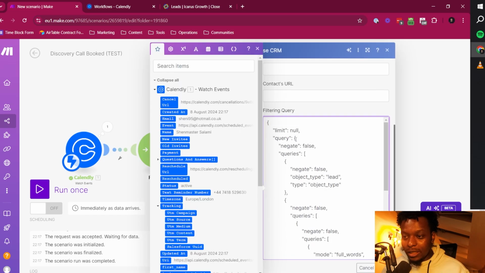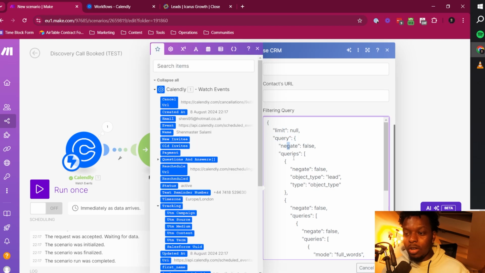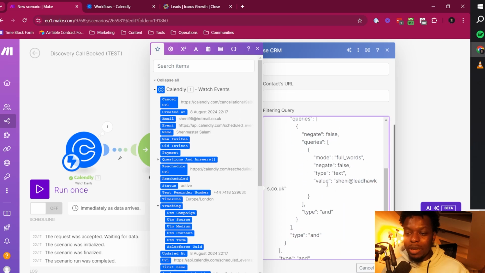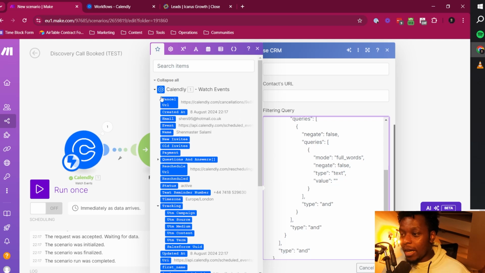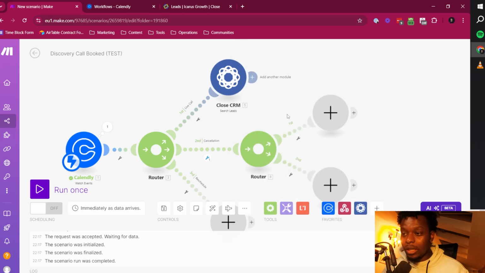Now you can see here inside of this, it's just a massive string of JSON, which has limit, query, negate, queries, this, that, and the other. We want to basically ignore all of that and go to where the value is, where we put the email, remove that, and then find the email from the watch events event that happened on the first step of this whole automation and click email as the merge field for it. So now whenever a call occurs, the first thing it will do is check Close to see if that lead exists. So we can click OK on that.